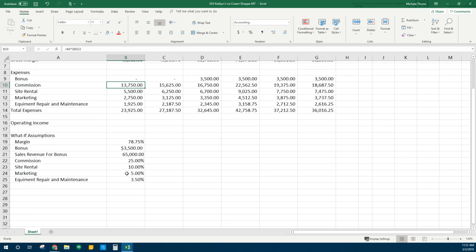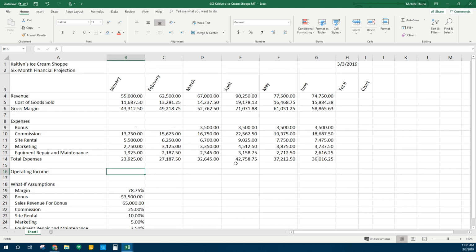Okay. We now need to know our operating income. This is the most important number. This is how much money did we truly make. So this is an easy one. It's just equal B6 minus B14. Do I want to make anything absolute? No, I don't, because I want it to move every column as I go. Press enter and drag that one across.